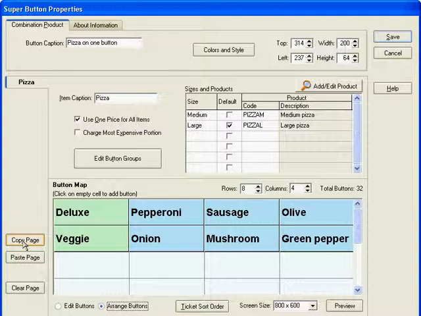That does it for the super button selection on the menu. And remember, you can use super buttons for ordering sandwiches or pizzas, as in our example, or for ordering anything from your menu that has optional items that can be added or subtracted and things that come with it.